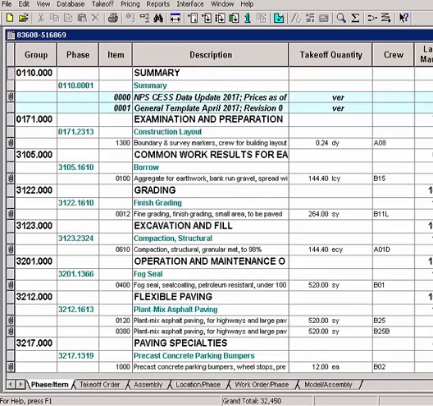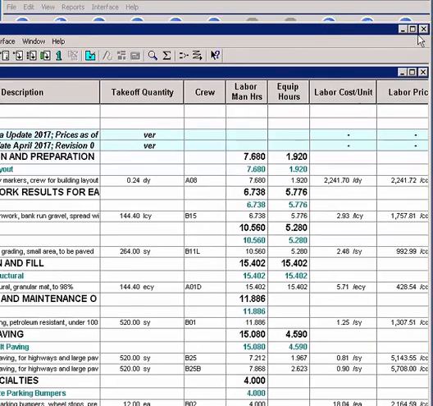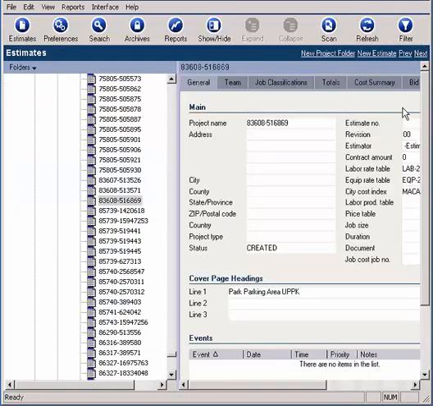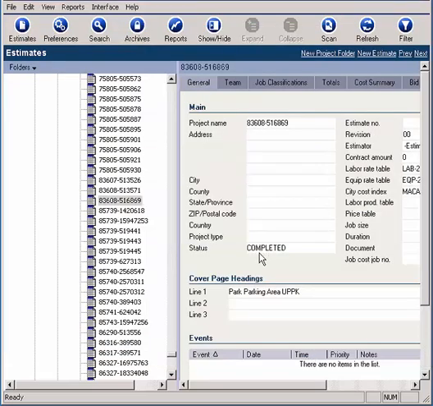To get back to the interface, simply close each screen by clicking on the X in the upper right corner. We're now back in the Edit Estimate window of the CESS interface. To change the status of the estimate, double-click on the status field. Change the status from Created to completed and click the Finish button. By changing the status to completed, the estimate can be validated.